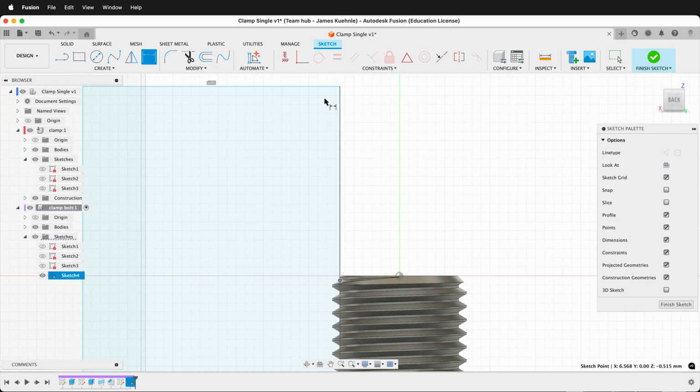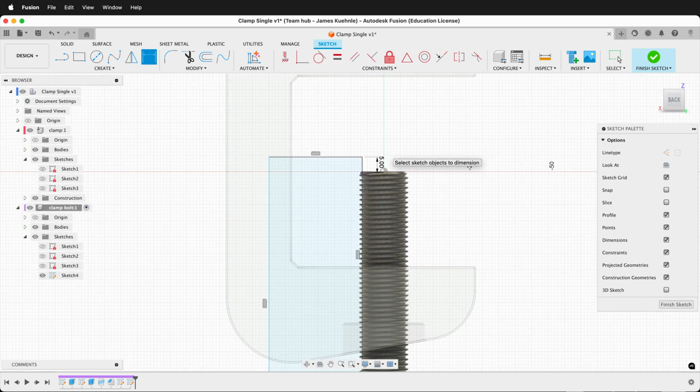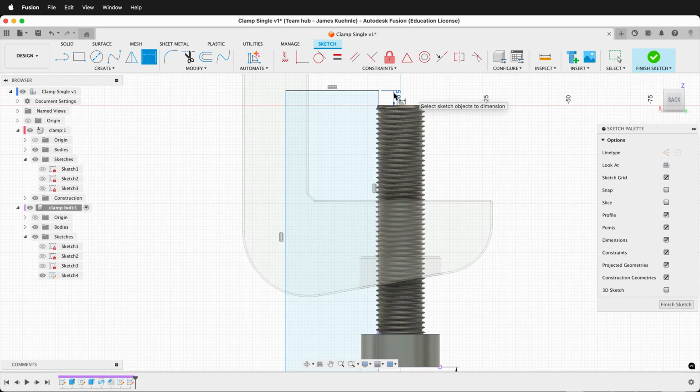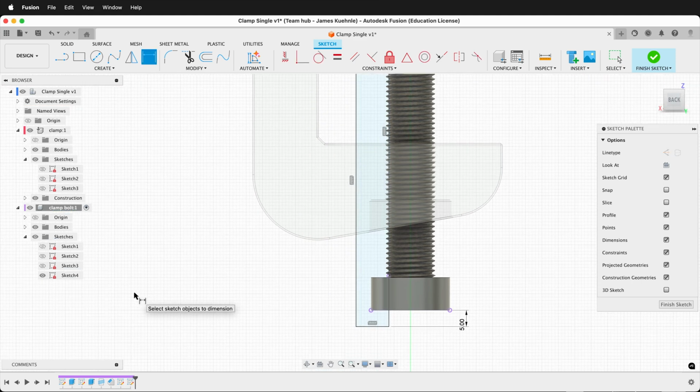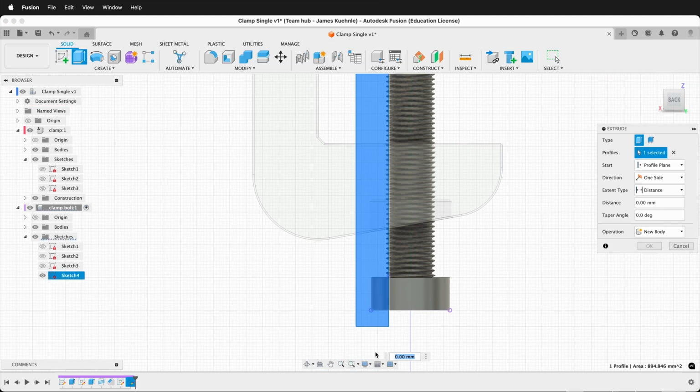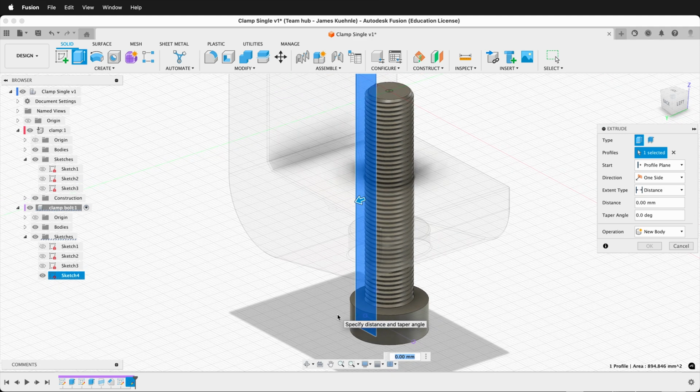I'll select this point and this point and type 5 millimeters. Always a good idea to fully constrain a sketch in Fusion. So I'll go ahead and select this section here and also make it dimensioned as 10 millimeters. We can press E to extrude. And by making this second sketch, we don't have to worry about all the little thread selections.